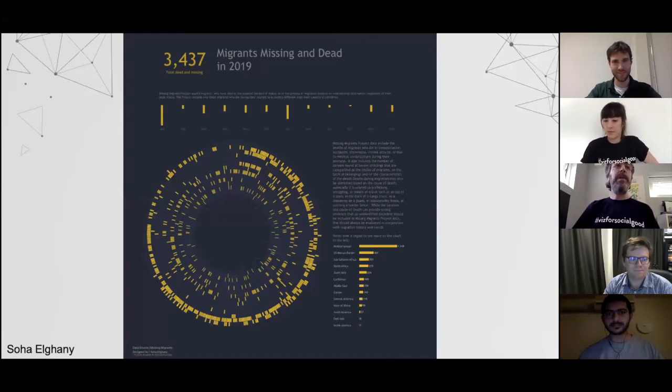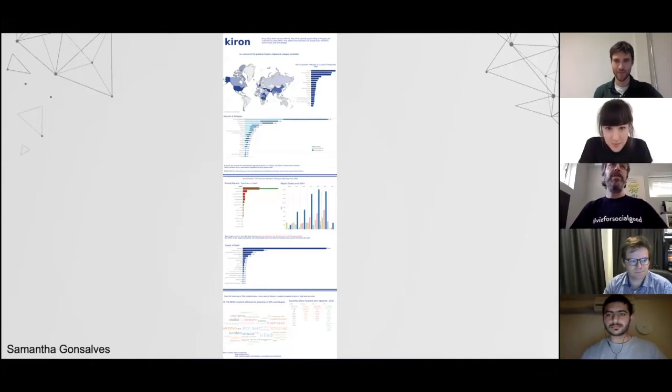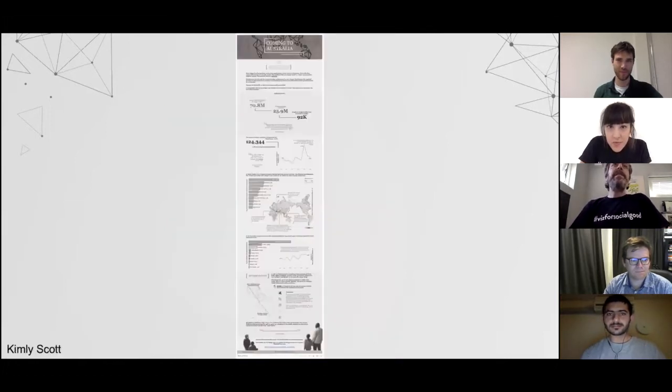So I had this from Soha, gorgeous radial chart on migrants. We had this from Samantha, and I'm really sorry that we've got some amazing long form vizzes, which PowerPoint doesn't do justice. So you may not be able to see this, but you can see some of the visual impact this has. And if you imagine this was in poster format, it's absolutely packed with high impact information. We had this from our friend from Japan, Kamegaki. Again, some brilliant Kiron style visualization. This, I wish you could see this more close up. This is all about coming to Australia from Kimberly Scott, beautiful viz.